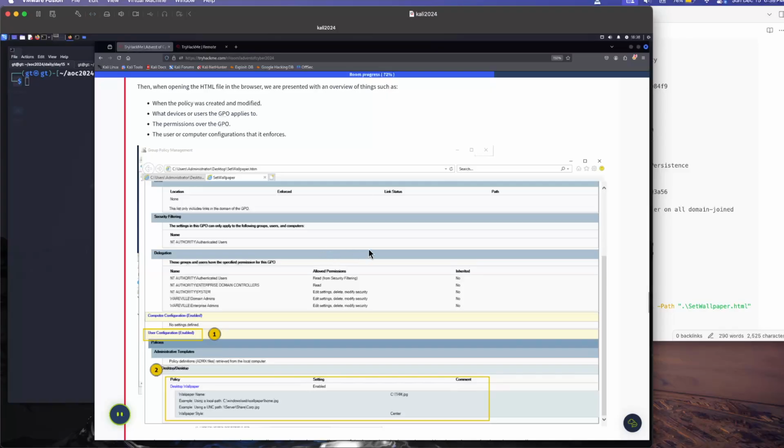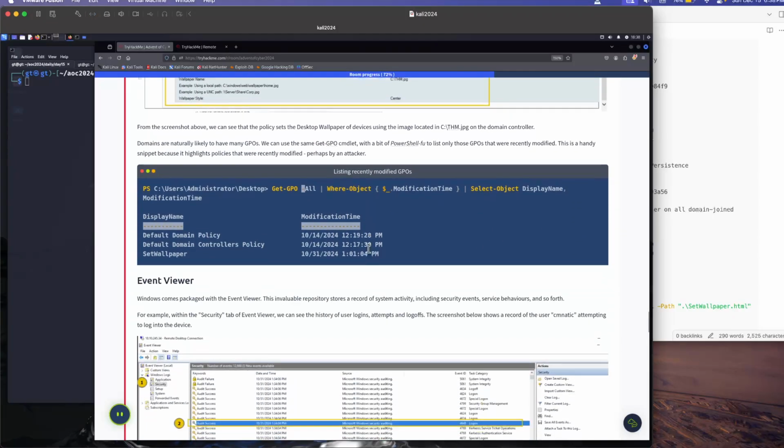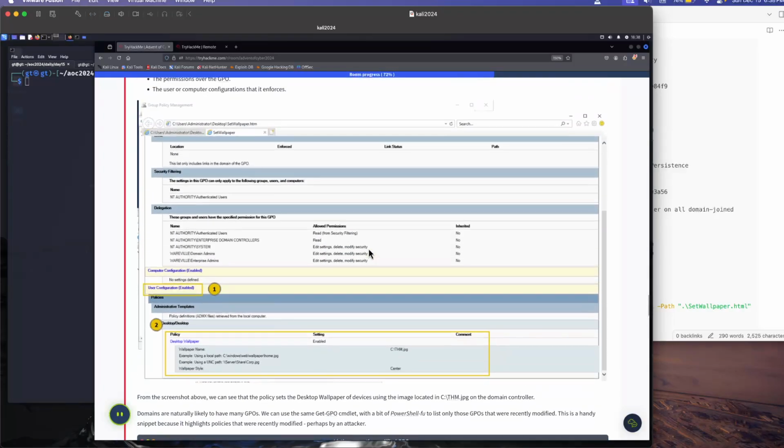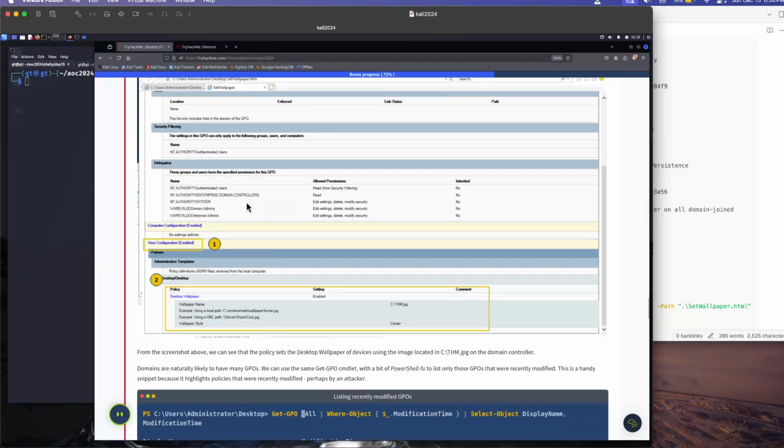Then when opening the HTML file in the browser, we're presented with the above, with an overview of things such as when the password was created, what devices, the permission, and so on. From the screen above, we can see that the policy only includes authenticated users on devices using the C in the domain controller. Where is that image? Right there. Example. Enabled. See THM right there. That would be this guy there.